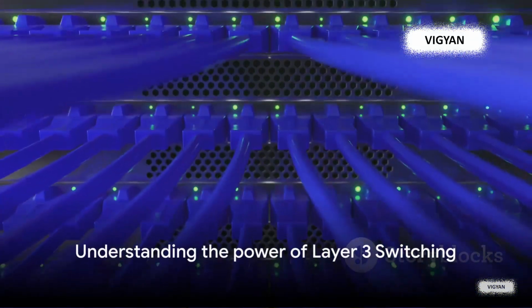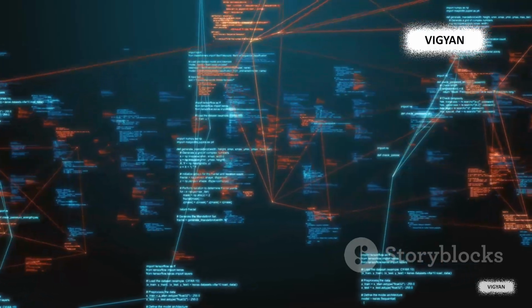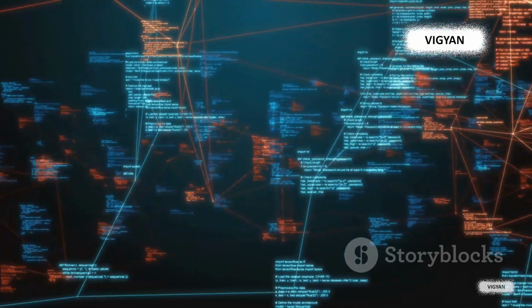And there you have it, an easy-to-understand guide to Layer 3 switching. Continue exploring and diving deeper into the fascinating world of networking.